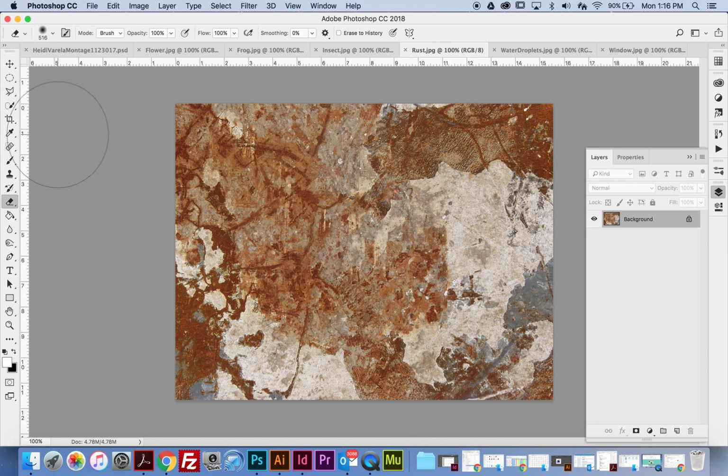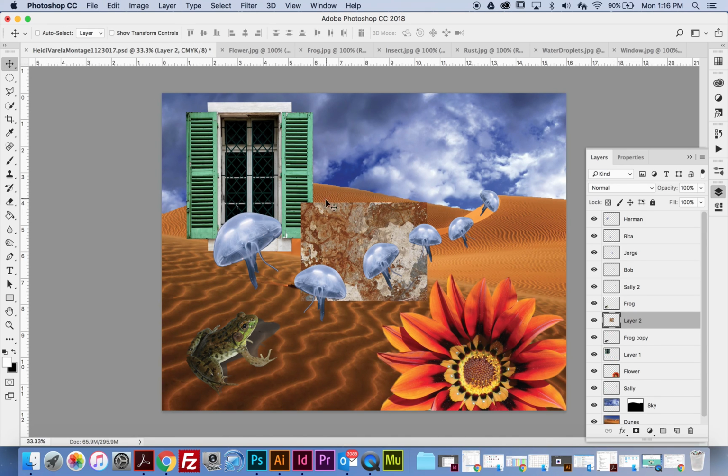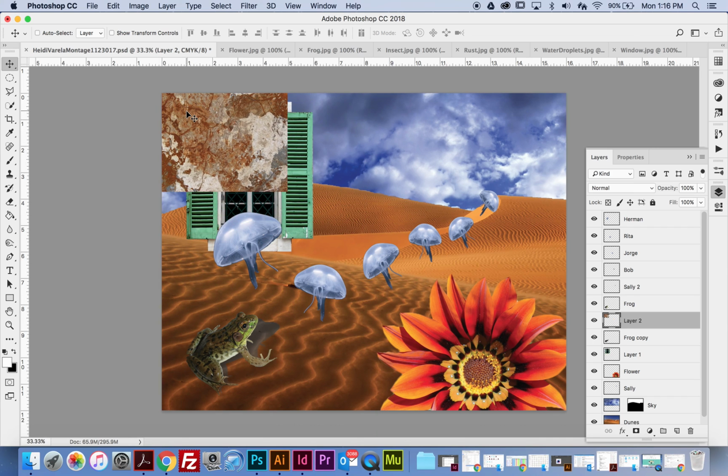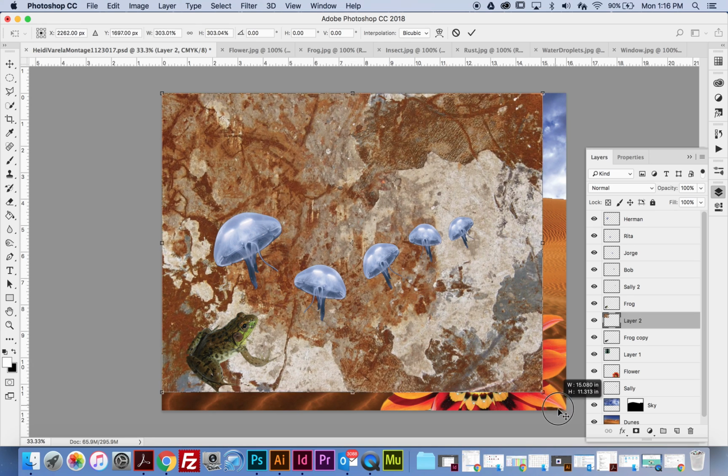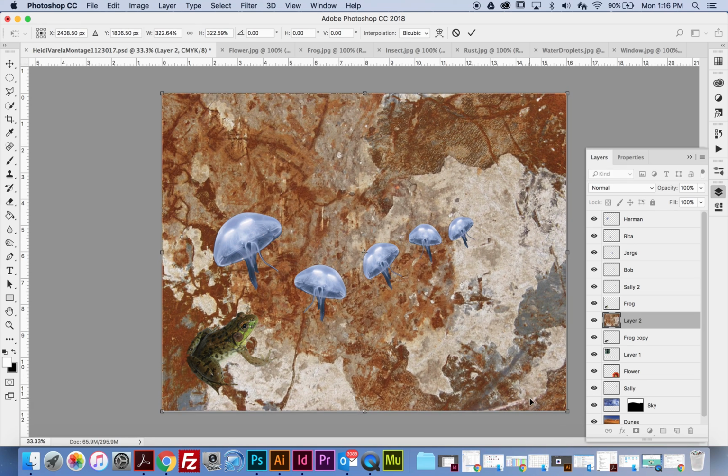And what I want to do is select the whole thing. Command A selects all. Command C copies. I'm going to go back to my montage and Command V to paste. Now notice it's really small, so what I need to do is Command T to resize it. And I want it to fill up the whole space. And then I am going to hit return when I have it the size that I want to. So we're just going to call this texture.